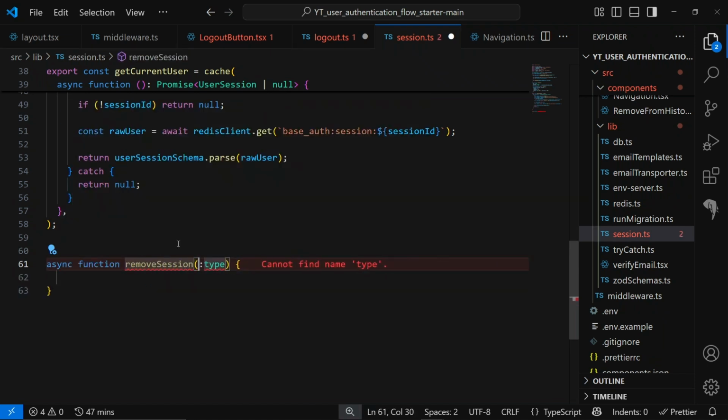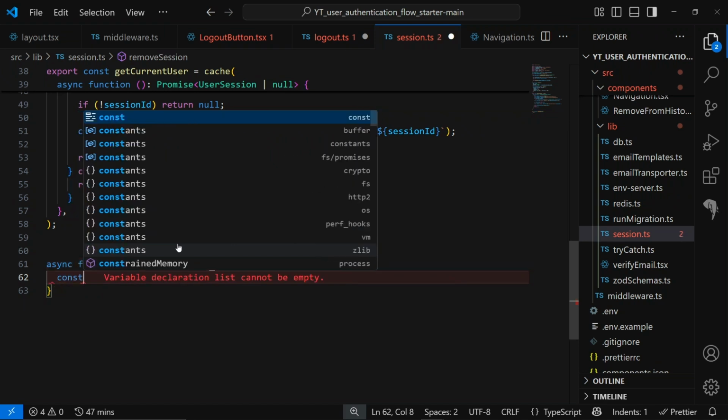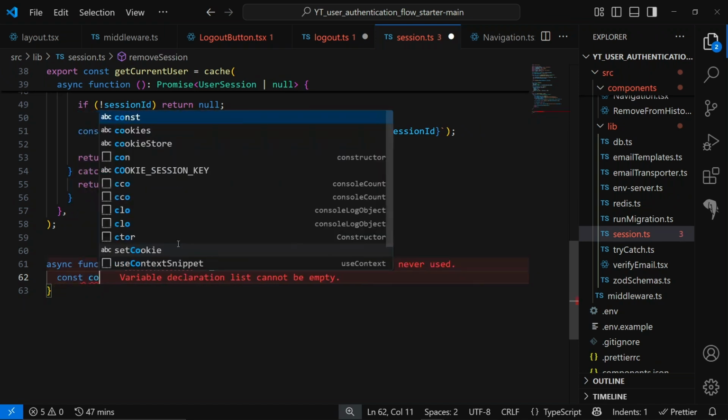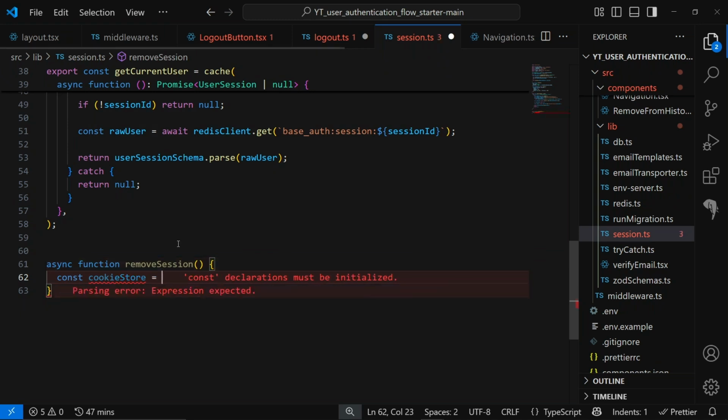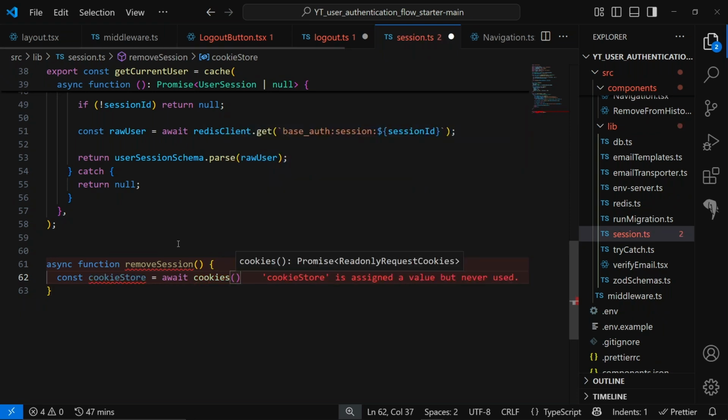We're going to call this removeSession. It's not accepting any parameter, and inside of this function, the first thing we're going to be doing is to get the session ID of the user that we want to sign out. To get the session ID, we need to access it from the cookie store. We're going to create a variable called cookieStore, then we're going to get it through the cookies function. So we invoke that. That's going to get us all the cookies that are available on the request.